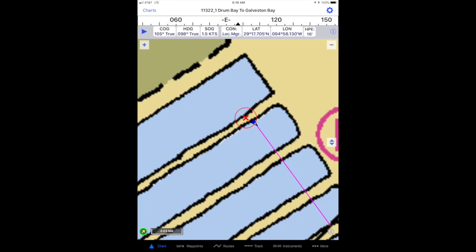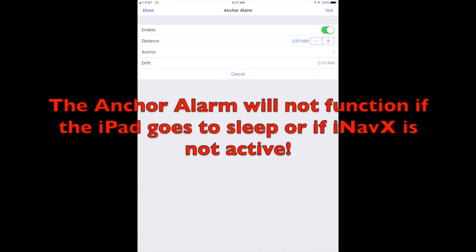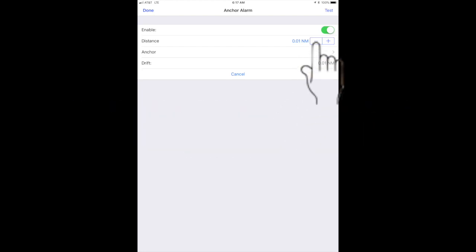If the boat drifts too far, the alarm will sound. The alarm can be turned off by tapping the cancel item or toggling the alarm to the off position.